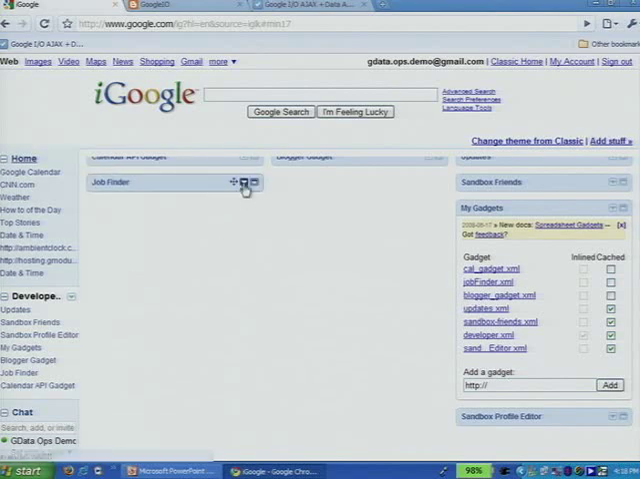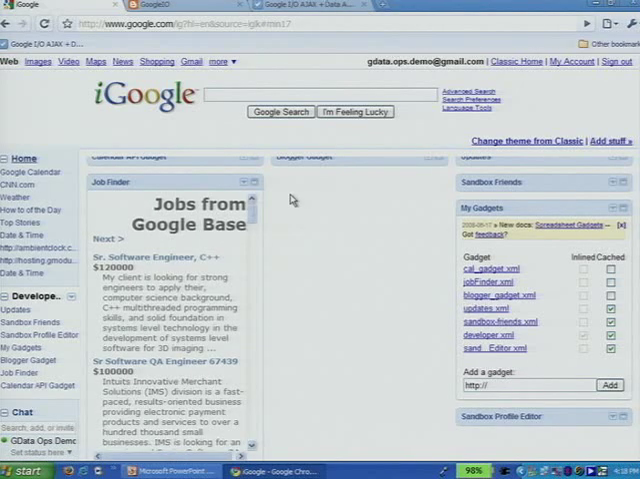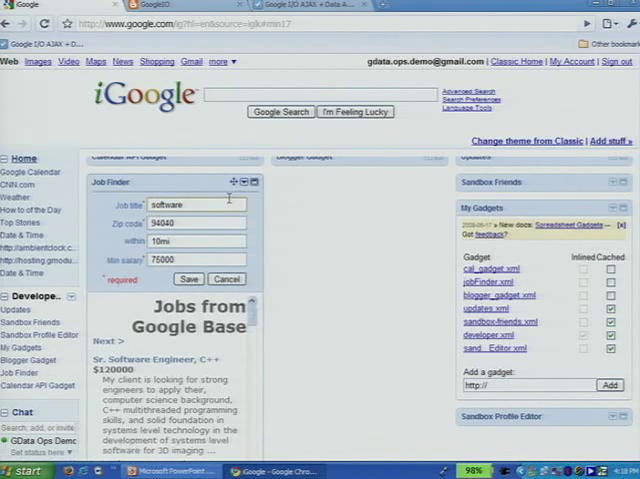Another example, using Google Base. And you'll notice I didn't have to approve access to this one because Google Base actually has public feeds. This does use the JavaScript client library, but I didn't have to go through the OAuth dance. So just as another example of things you can do, this gadget uses settings. So I'm searching for software job titles around the Mountain View area, that are 75,000 and above.